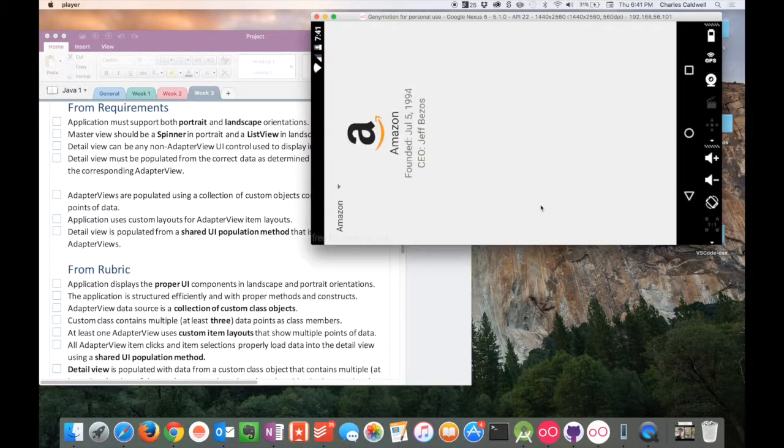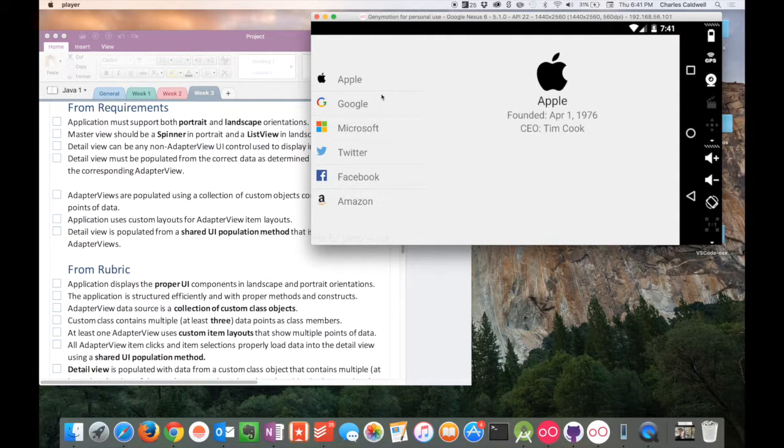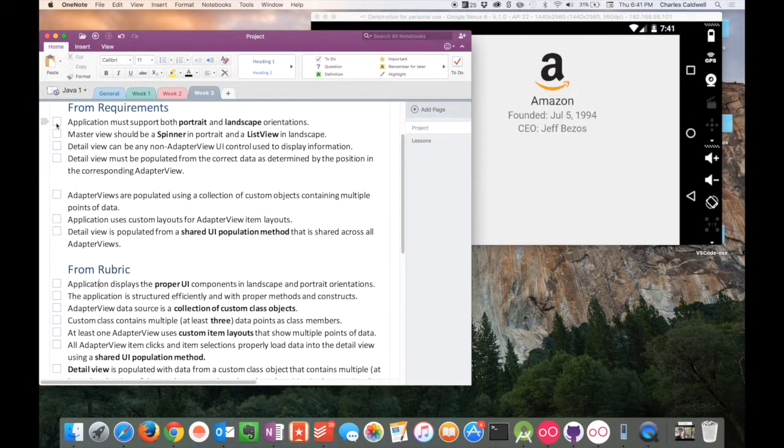And then when we flip over here, we get the list view, and this is a custom list layout here, because as you can see, the icon is not native to the list item. And so let's just click through these and show that. Microsoft, Twitter, it all shows up, Facebook, and Amazon. So that pretty much takes care of these. So let's go over to the code and see how we implement the rest of this: our collection of custom objects, how we made a custom adapter view, and we did this shared UI population method.